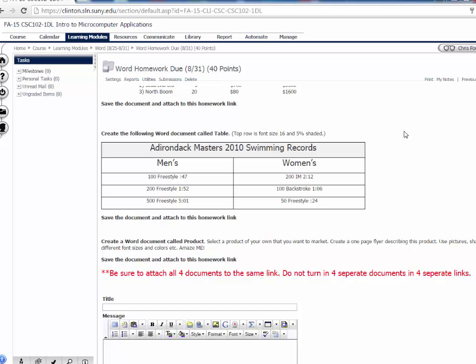How's everybody doing today? Today we're just going to go over a short video which describes how to create tables in Word. If you're going to create a table, usually what I do is kind of scope out how many rows I want and how many columns I want.